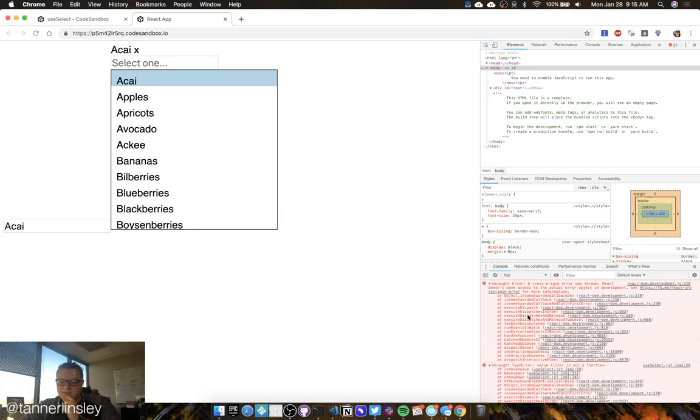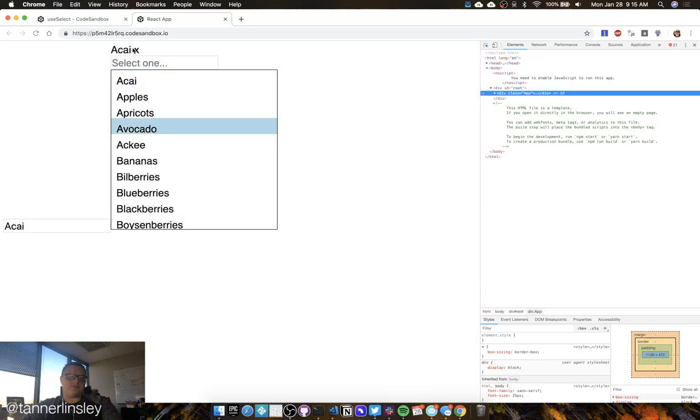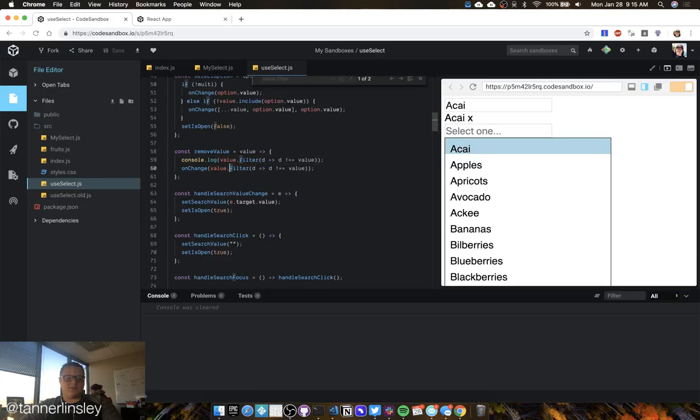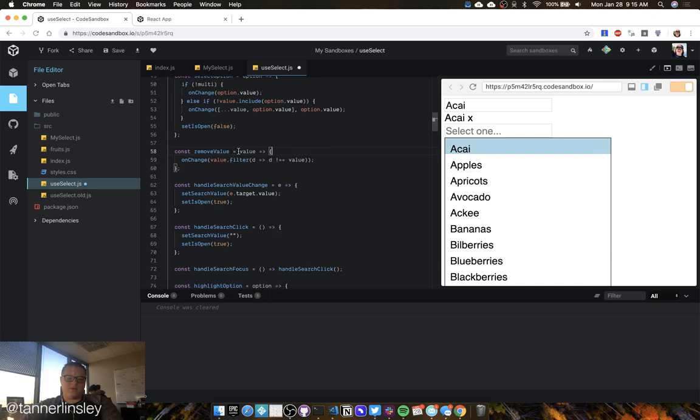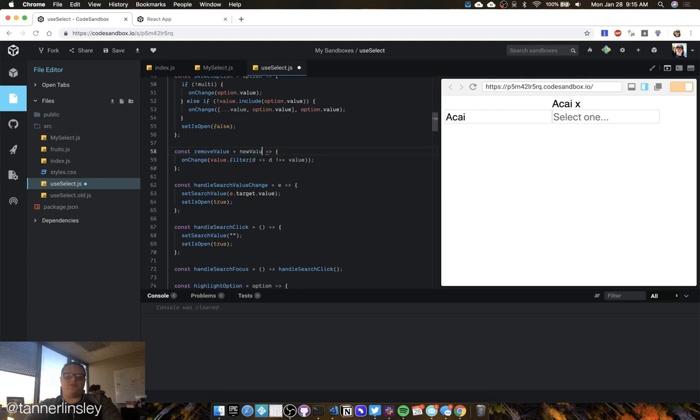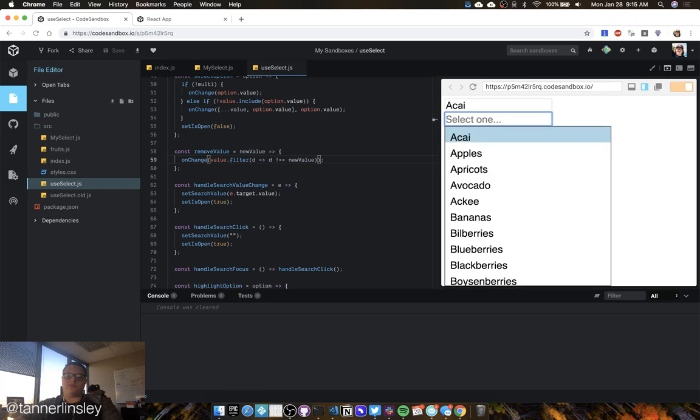Yeah. Value filter is not a function. So why is value filter not a function? Oh, you guys should have been able to spot that before me. This should be new value and not value. We're trying to filter on the one that we were sending through. So doing that should allow us to get rid of it.